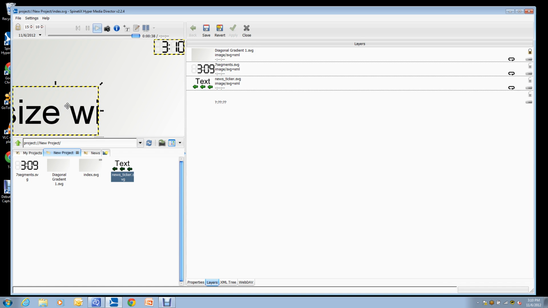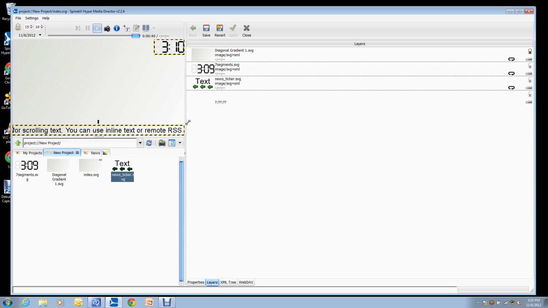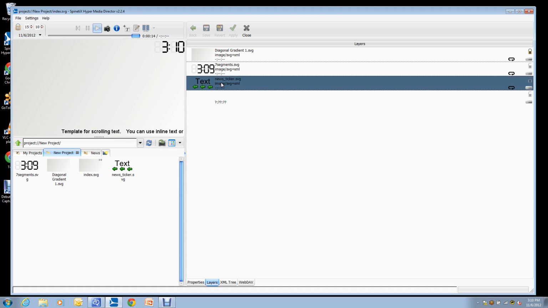Once again, it defaults to the center position. Then I'm going to size and position it however I'd like on the screen. I'm going to hit the save button. Just a common practice to make sure you always save your work. And then I'm going to double click on the news_ticker.svg. And this will open up a slightly more complicated set of properties that you can adjust.